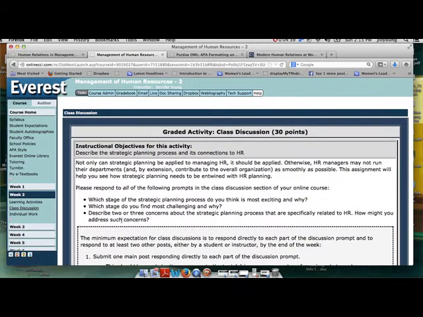You want to answer these 3 bullets and make sure that you talk about why. Which stage of the strategic planning process do you think is most exciting and why? Give me why. Why is going to expand your answer. Which stage do you find most challenging and why? Describe 2 or 3 concerns about the strategic planning process that are specifically related to HR. How might you address such concerns?